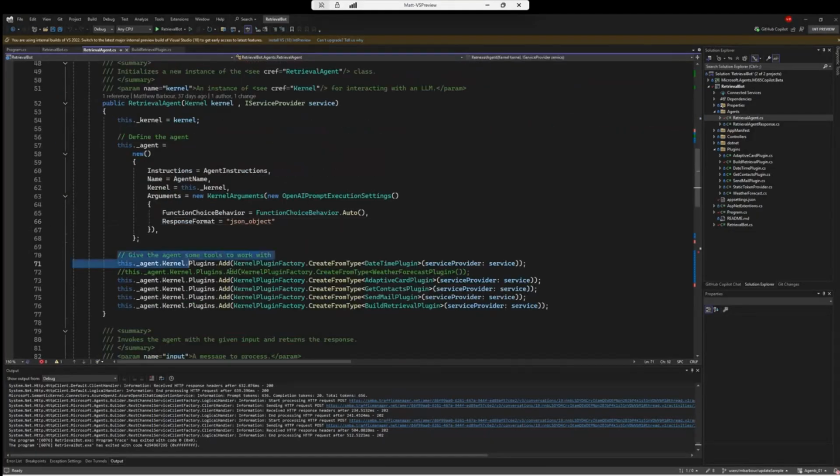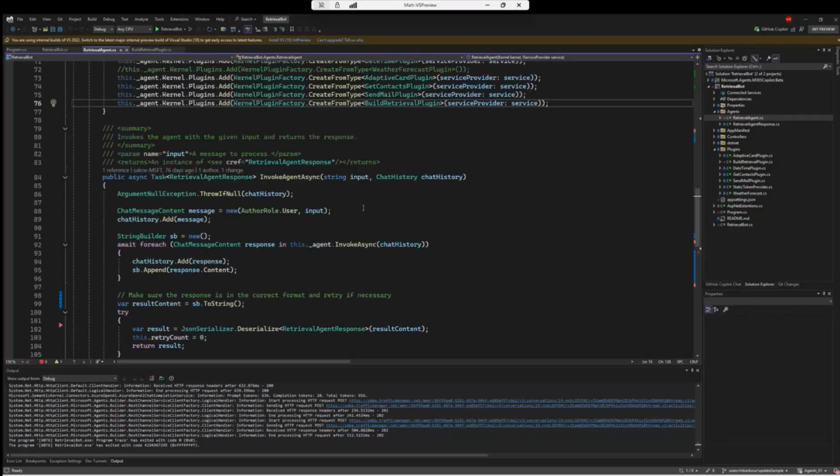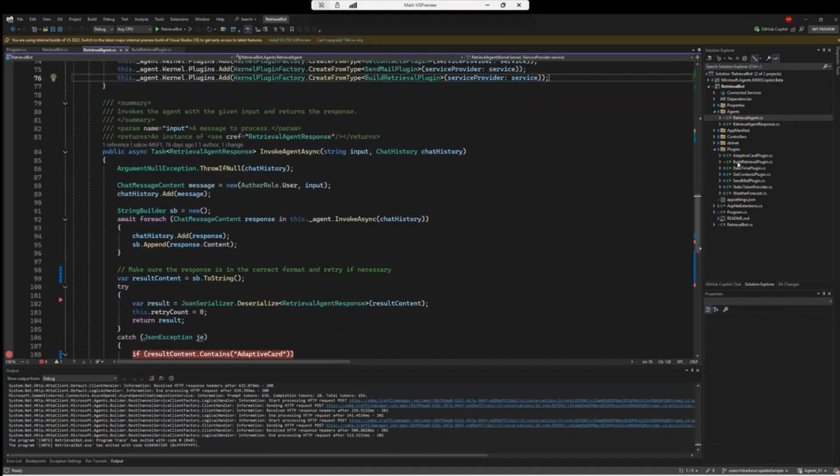Then we load up a set of plugins and we pass in the services that we want those plugins to have access to, which include the Agent SDK services, so that things like the turn state and the ability to send events and progressive updates are available, as well as the ability to access the user identity of the current user in the session. And then we have our invoker.